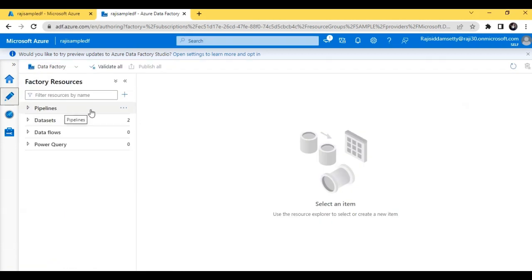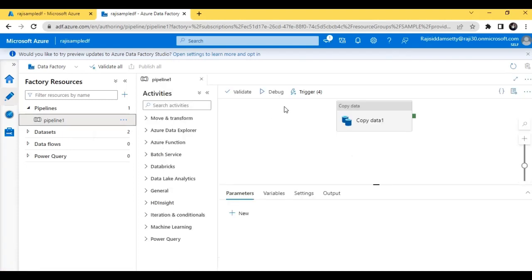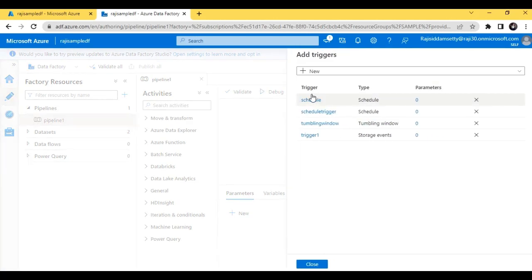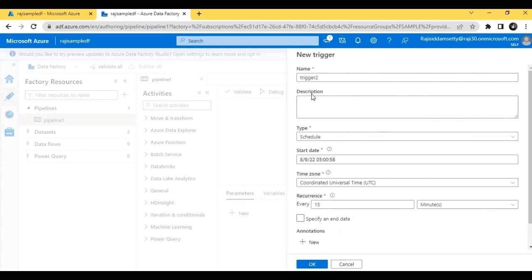Here we already have pipelines. Select the pipelines. Now we are going to create an event-based trigger. So now select the trigger option, click here and click on new or edit, and choose the trigger, click here and select new. Here you can name the trigger as event based trigger.